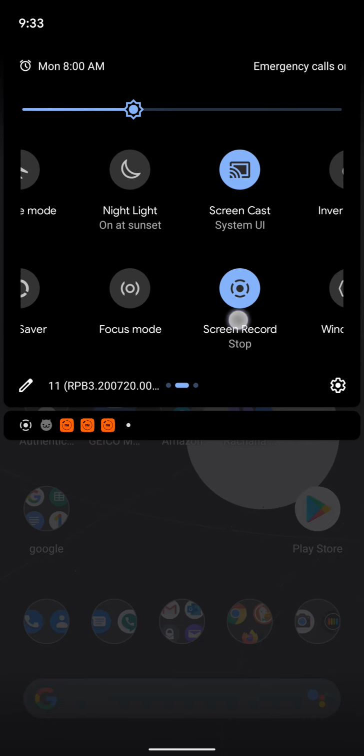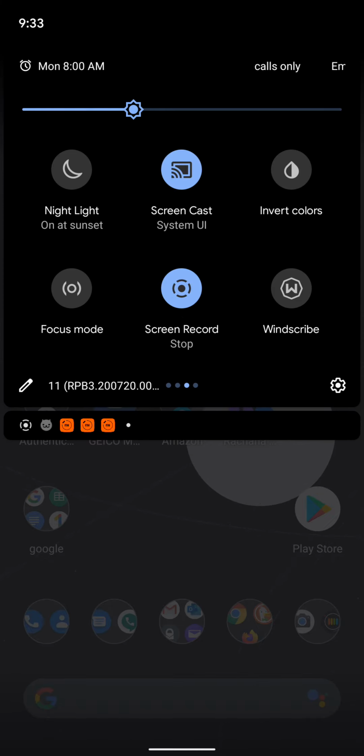So this is where my screen record quick toggle comes in, right? And once you click the screen record quick toggle here, it'll ask you what microphone it has to use as a default, and then whether the screen touches should be showing or not, like with a finger marking circle, right? So all you need to do is click on that and then click start.